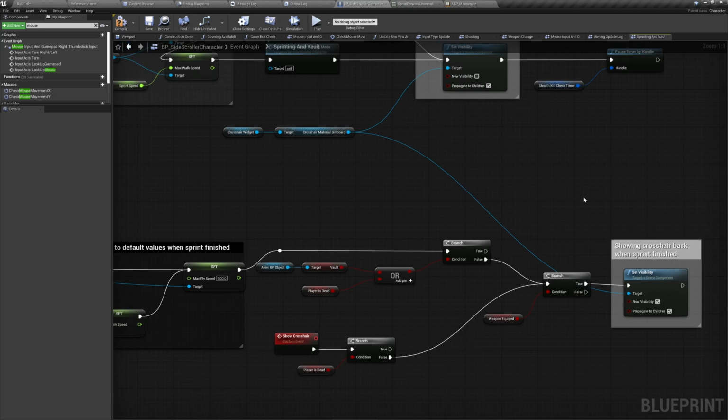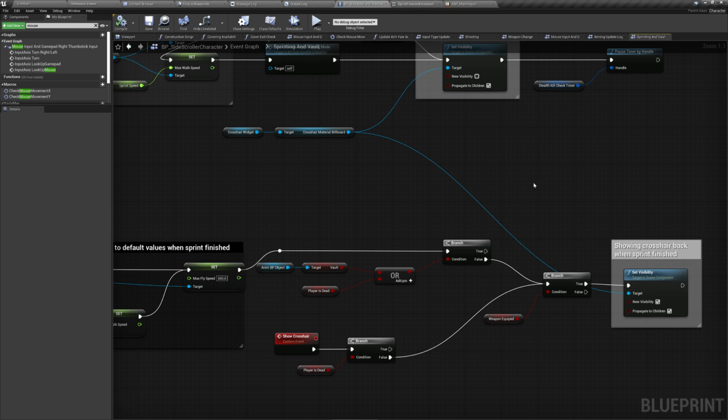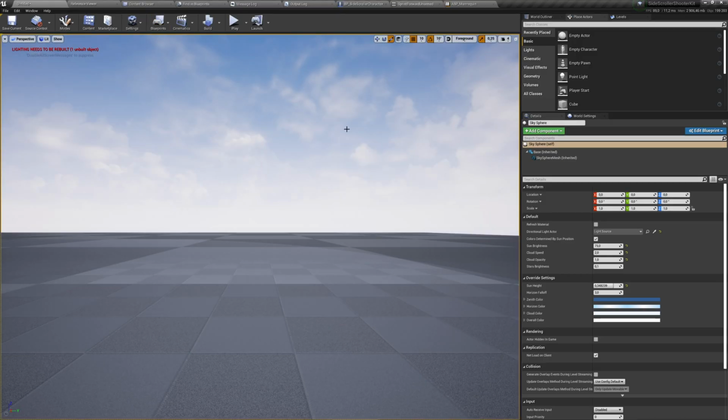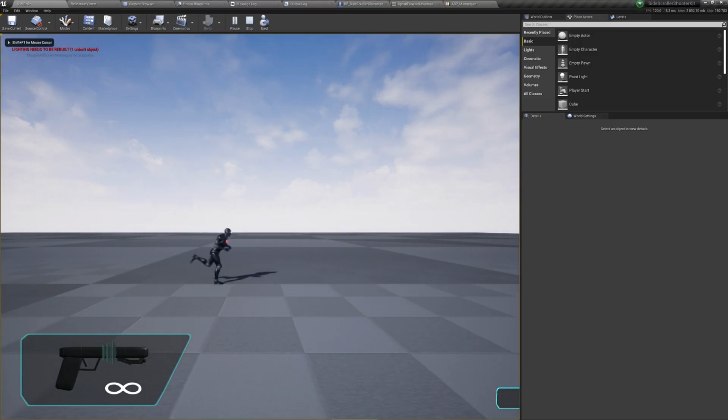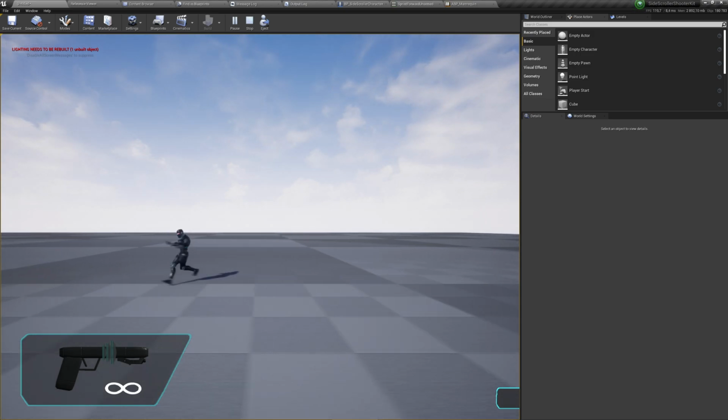Probably because the sprinting finish logic was used on turning or something like that. No problem at all. Let's test it again. Hide it. There you go.